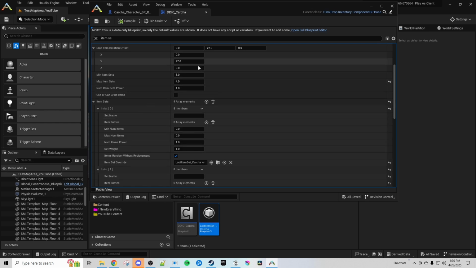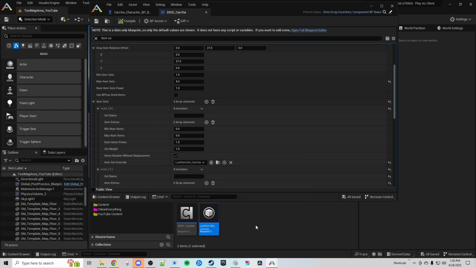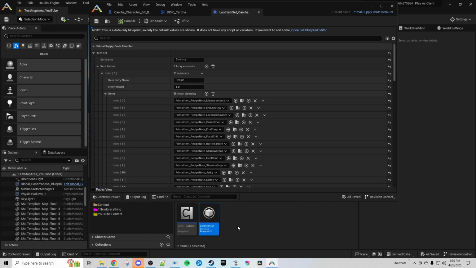So once you do all that for your inventory component, you've linked your new loot item set. That's all you've got to do. So you can go ahead, compile, save it. You're done literally in there. Everything's going to be controlled in your loot item set. So we're going to go ahead and open it up.